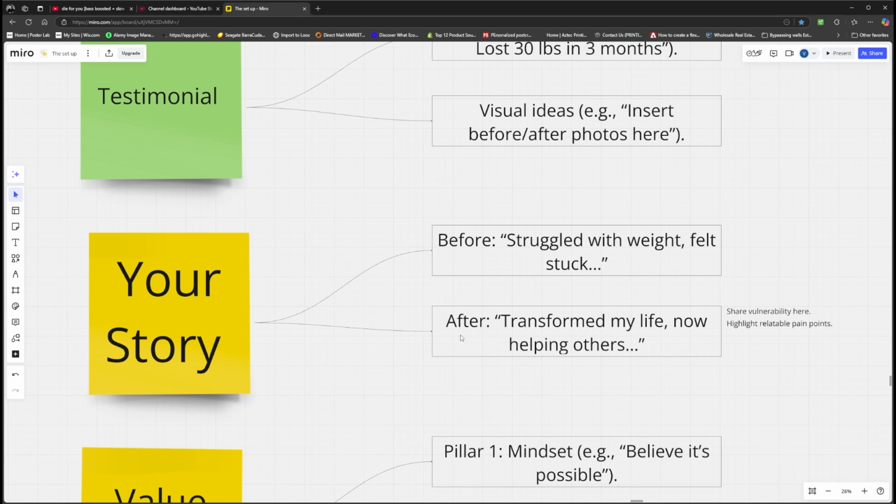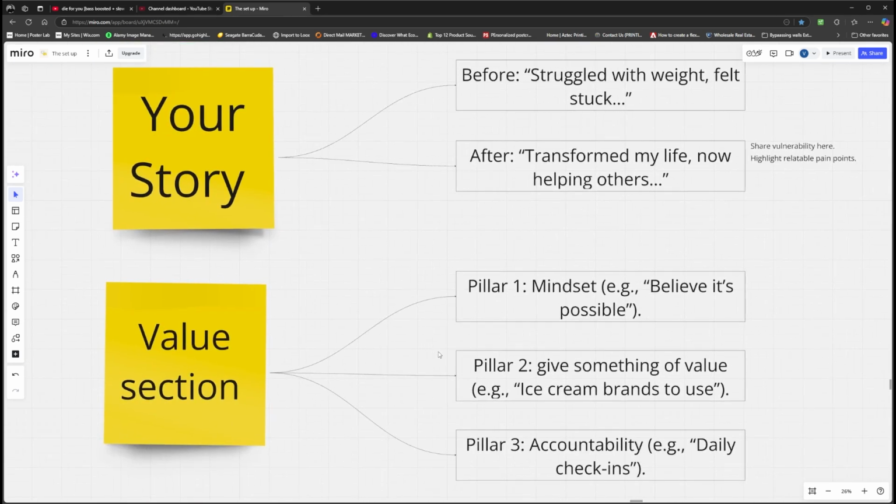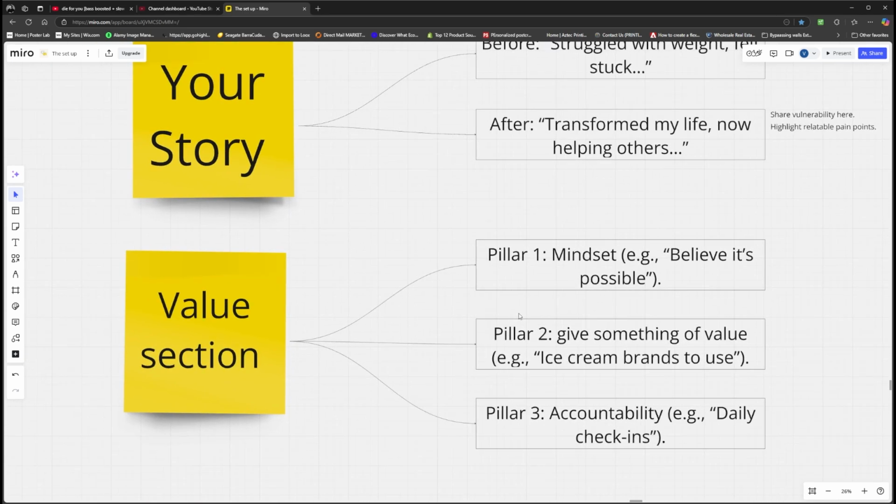So, your story. Next, value section. There's pillars: pillar 1, pillar 2, pillar 3. You've got to provide value. You've got to believe it's possible. That's one pillar. In that pillar, you talk about how they should believe that the solution that you have is something that's going to work, but they also need to believe in themselves that it's possible.